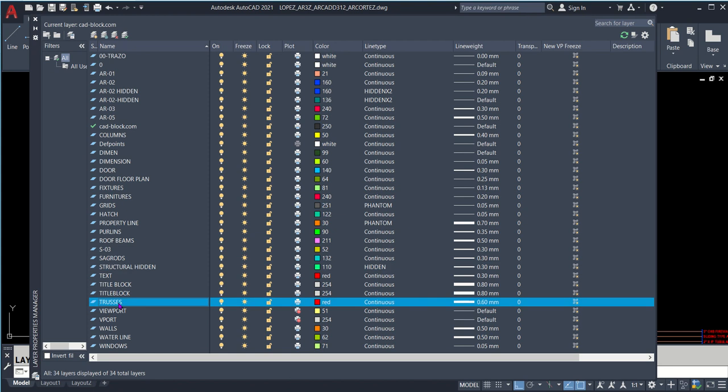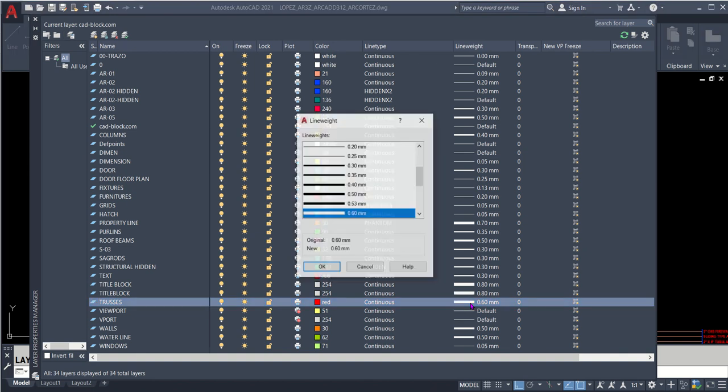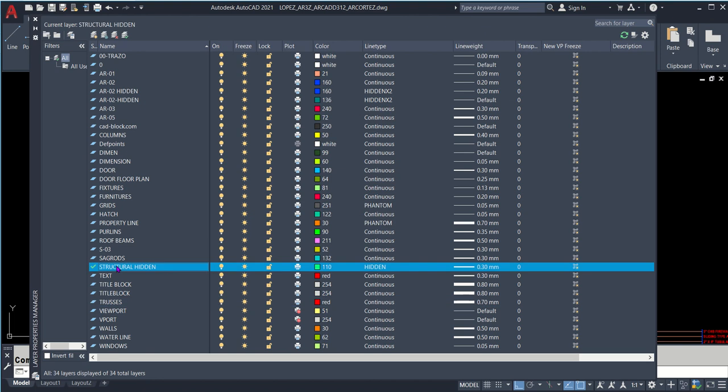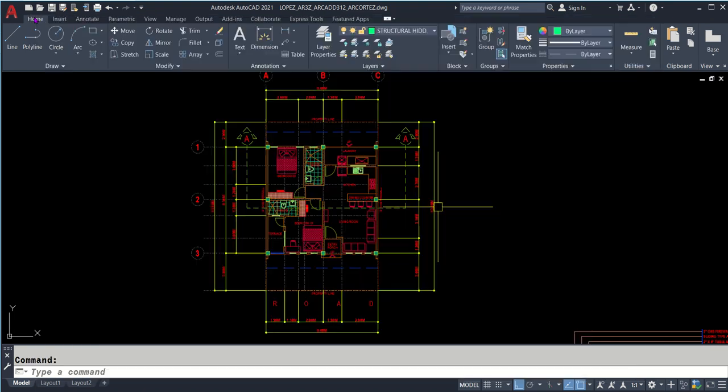Okay, where else? Trusses, that's color red, continuous, that's 0.60. Or if you want to make it thicker, let's say 0.70, it looks better, so either of the two. Okay, I guess we're good. We have to set structural hidden as current. There you go. Now we're good with that. Let's close this one, and of course we have to save it.